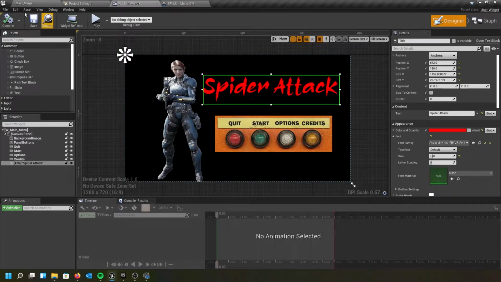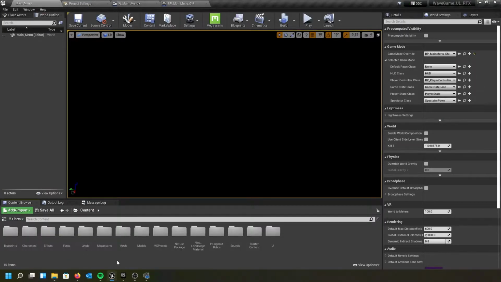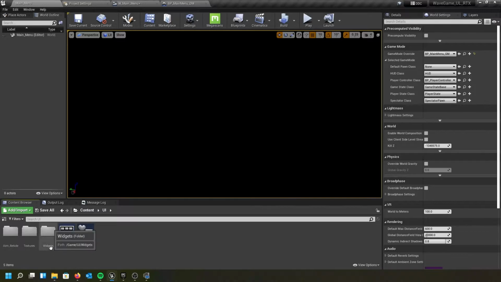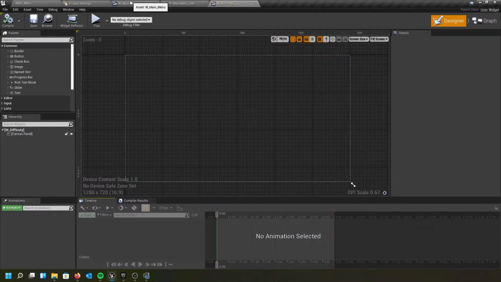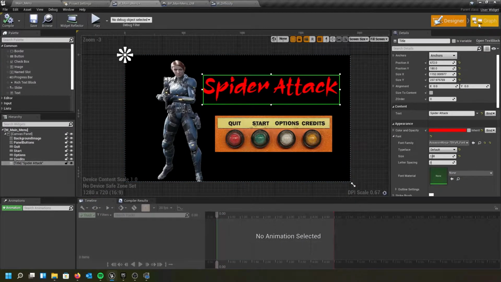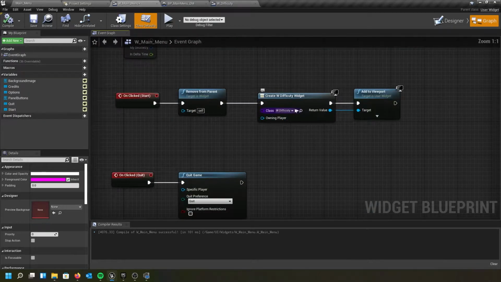Let's go ahead and jump in and go back to our UI, into our widgets, and we're going to open up the difficulty one. Not options, I'm sorry, I keep saying that. This is the one that our start function is directed to. So we take a look at our main menu and go to graph. Right here, my start button goes to my difficulty, okay? And my difficulty is where we're going to set it up to be able to start from.